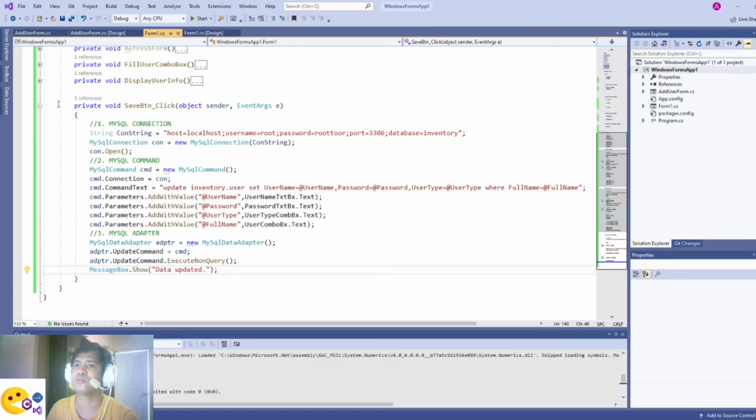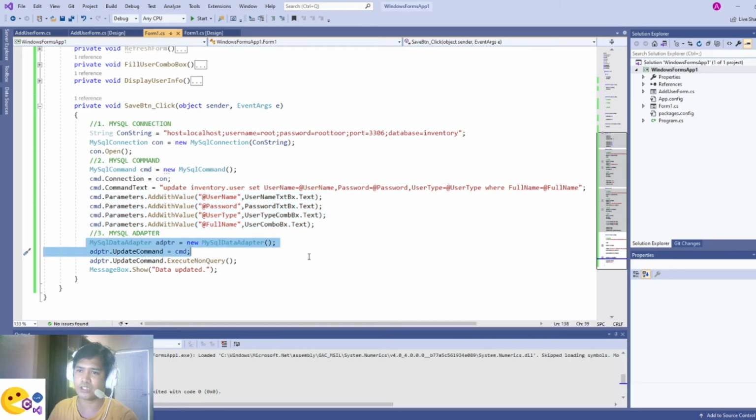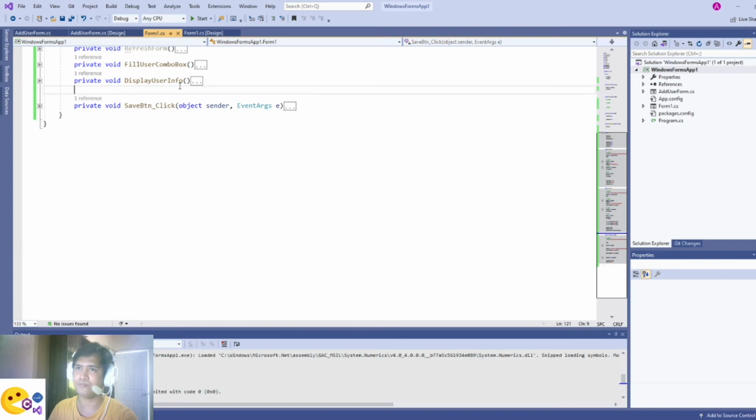So what we have now is our update command, and we have an update query using a parameterized query. Then we have an adapter, and we set the adapter's update command since it is an update query. Then we call the execute non-query method so that the MySQL command will be executed in your database. Okay, so let's try.